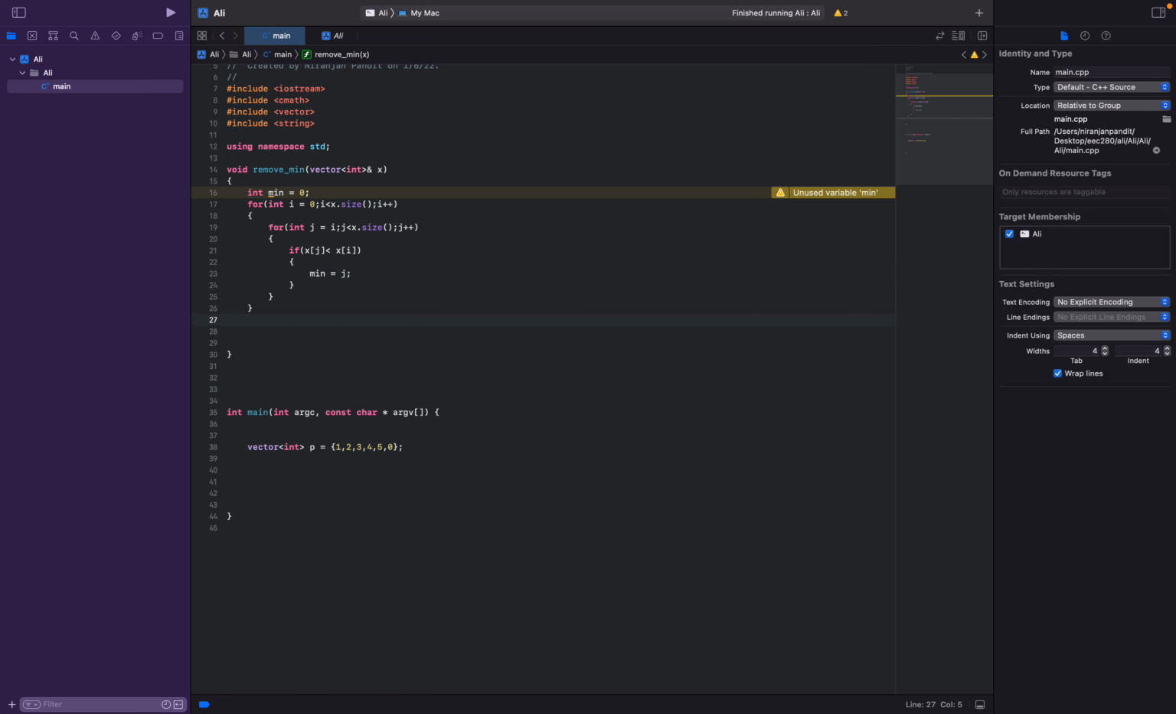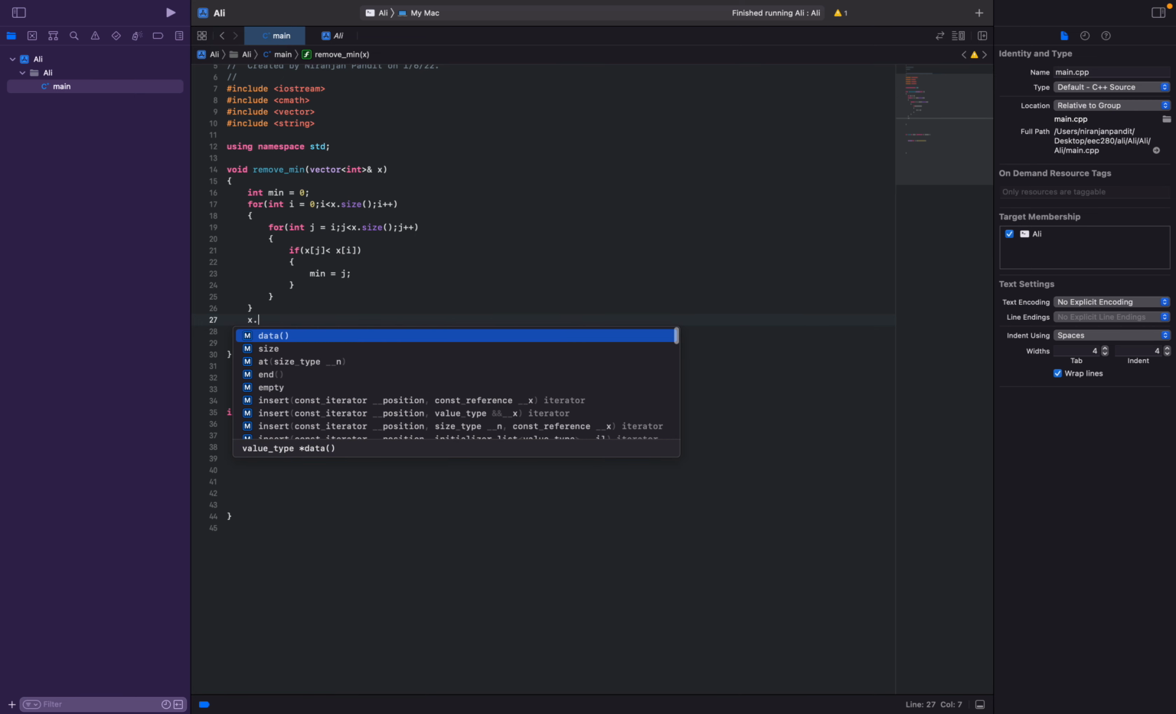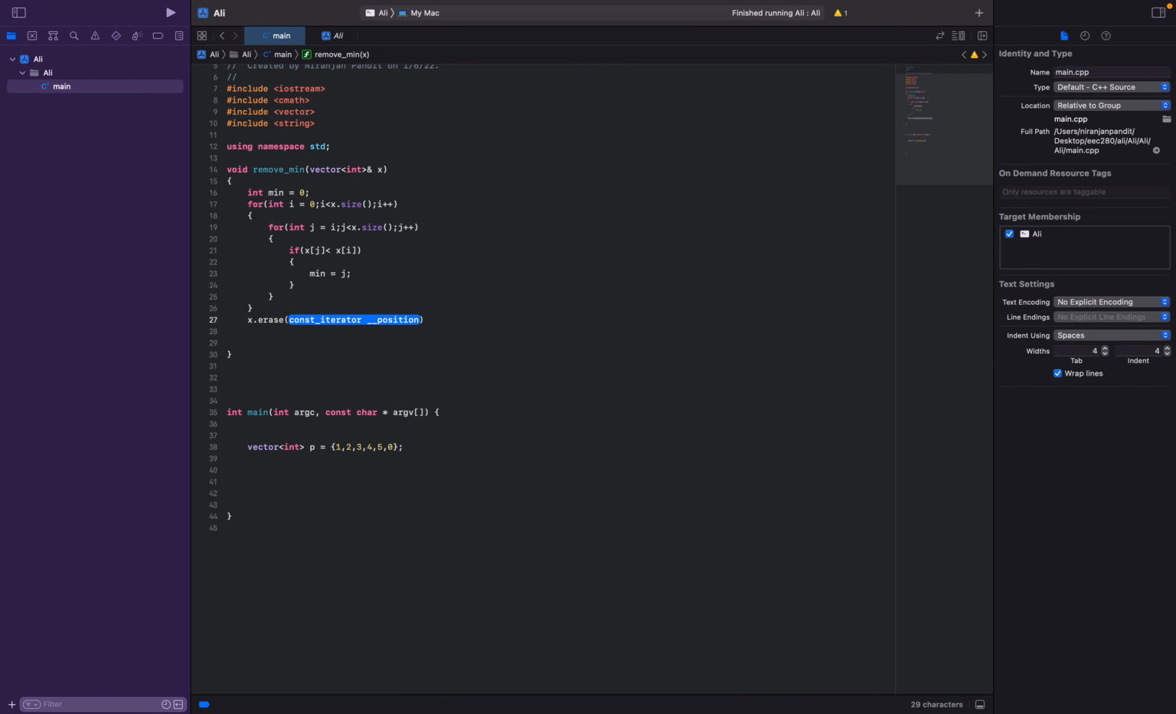Then after you find the minimum value, you erase it. So how do you do that? You use a keyword called erase right here. There's a constant iterator position. There's a thing called iterators. It's outside of the scope of this video, so I'm not going to use it. For this specific example, I'm just going to use a common way to do this. So we use x.begin, which is the iterator for begin, and then you add the begin with min, and then you erase it.